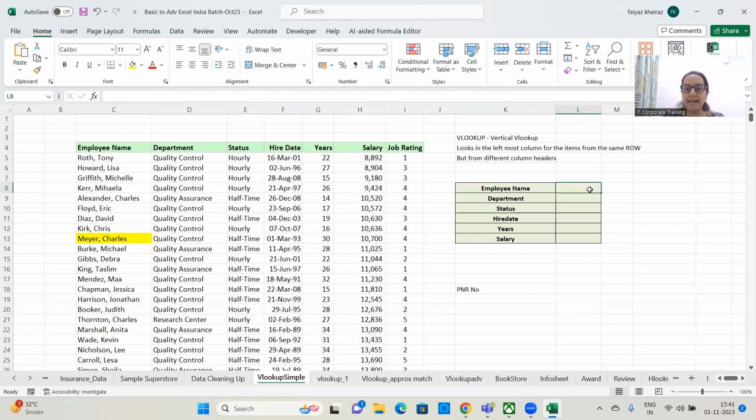Let us go ahead and let us come here. The first thing, in order to make my VLOOKUP or vertical lookup dynamic, is to create a drop down or a list. A drop down or a list will enable me to have the items of my employee names in this particular drop down. So here I will have all my employee names. So how will I create the drop down?